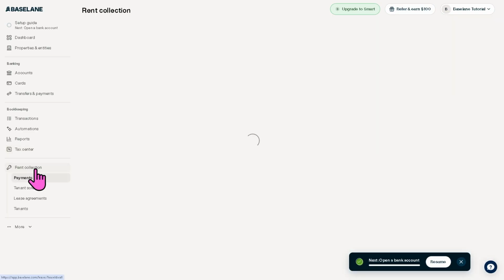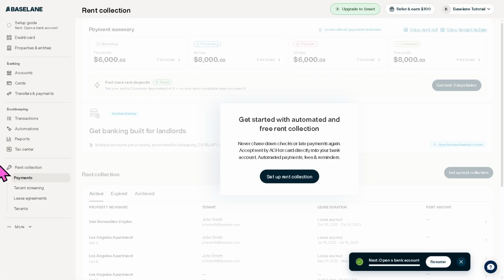Now, the rent collection allows landlords to collect rent electronically from tenants. You can invite tenants, set up recurring rent payments, track payments, send reminders, and monitor rent collection in real time. But for you to be able to do that, you need to set up a rent collection. Creating a rent collection requires you to upgrade to the premium plan.